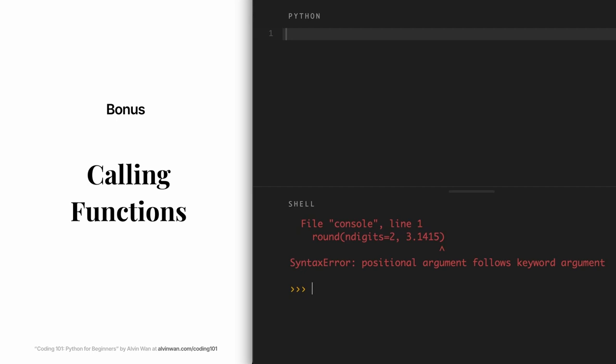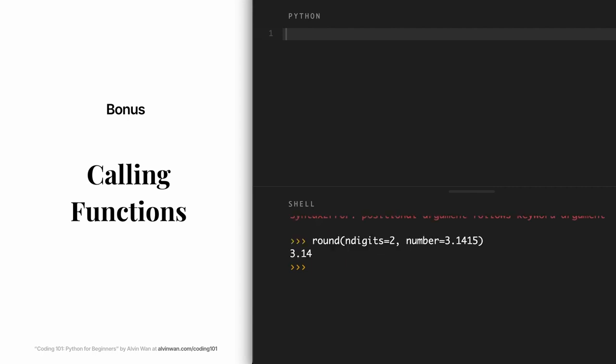So let's see what happens if all of your arguments are keyword arguments. If that's true, you can mix and match ordering for keyword arguments willy-nilly. So round(ndigits=2, number=3.1415). And this is also true if you have more keyword arguments. You can simply interchange the order however you see fit.